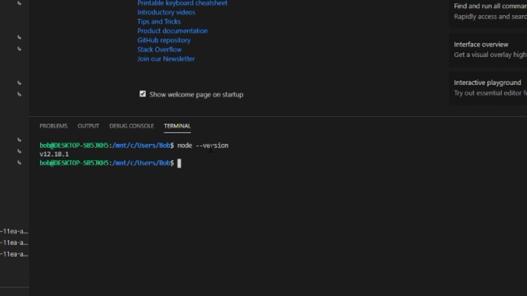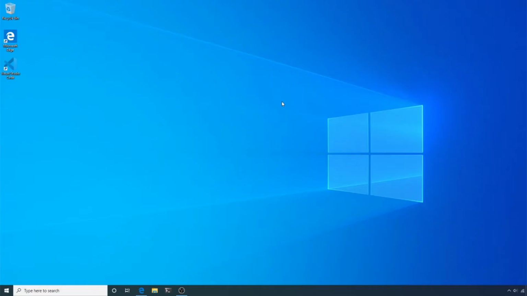If something did not work in that setup script, it would have said something like bash node command not found or something like that. There are still a few more things that we need to do to really get your computer set up for use in web development.